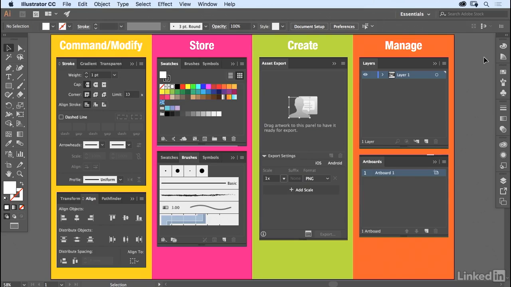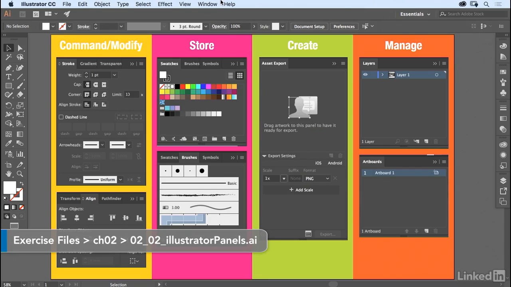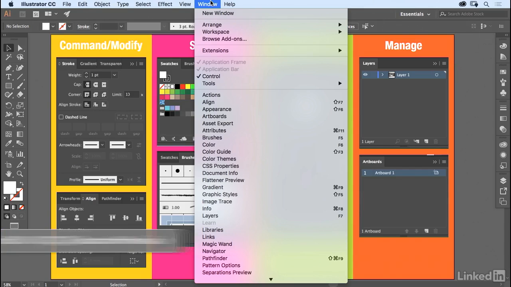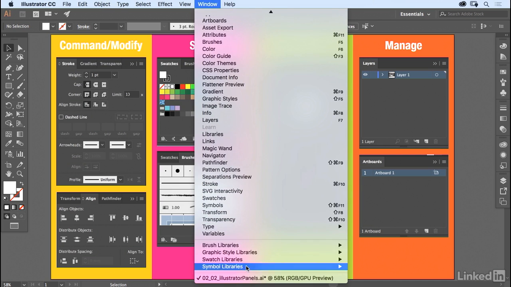Illustrator has quite a number of panels, and if you ever lose one and can't find it, this is where they belong, up in the Window menu. And you can see that as I scroll down there are quite a few to be had.